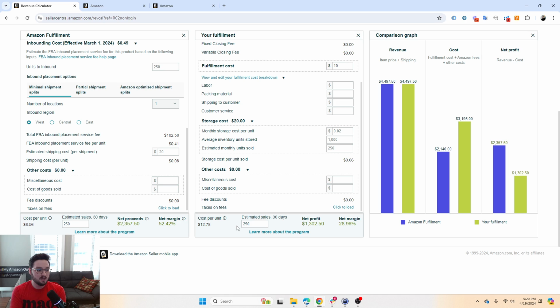So we'll see here net margin on FBA 52.42, the net margin on FBM 28.96. This nice little graph shows us exactly that's costing a little bit more on this side. That's usually, again, going to have to do with your labor, packing material, shipping to the customer, and your customer service all added together. So there are pro, con when it comes to FBA, FBM. You can see here, based on the calculations we did, assuming everything is pretty much correct across the board, it's going to usually be better for FBA.